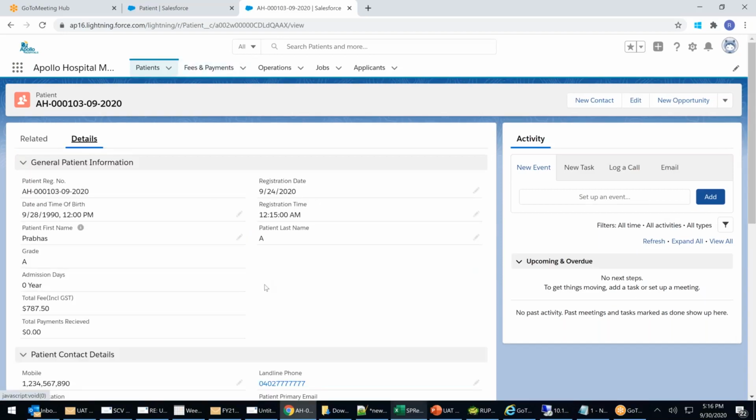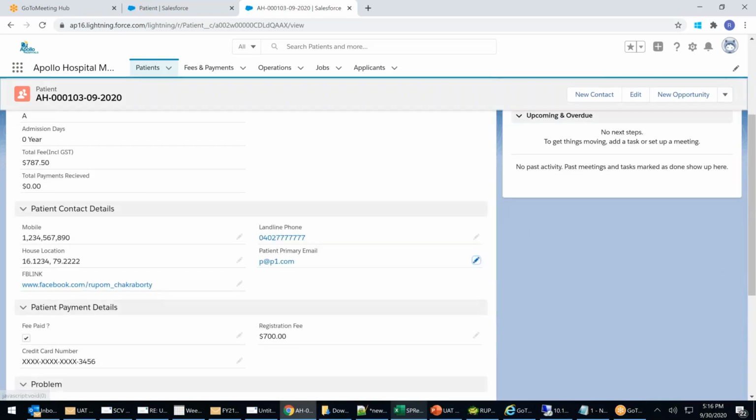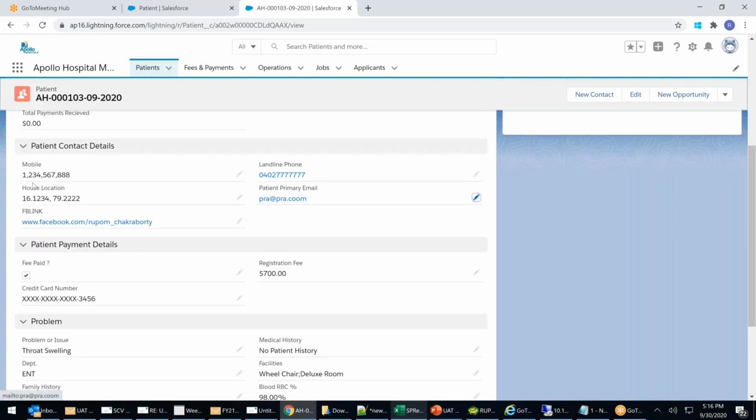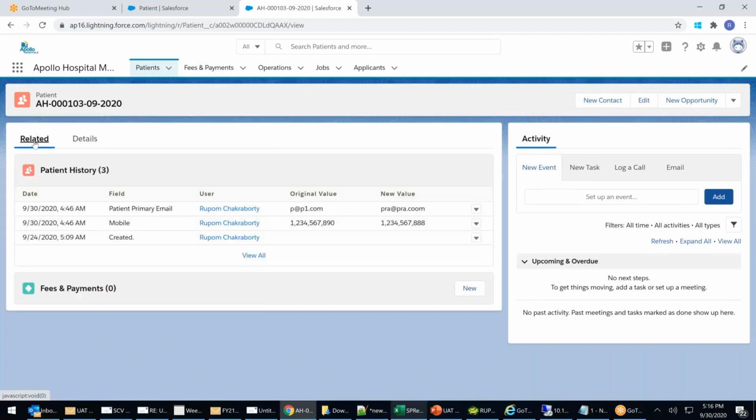Let's go ahead. Somebody comes and changes the email from Prabhas to pr@pra.com. Somebody is changing the phone number to 88888. He clicks on save. Now the data has been changed, right? The phone number has been changed from 90288. I can go ahead and check in the related field history. See, here it is. Original value was 890, changed to 888. Original value was p@p1.com, changed to pr@pra.com.